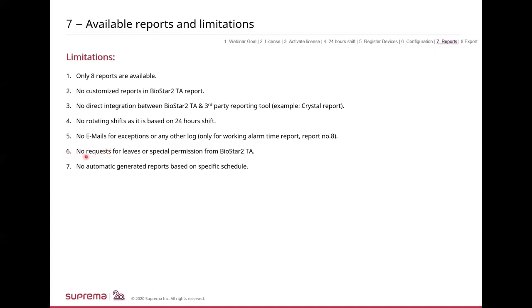The 6th point we have here is there is no request for leave or special permission from BioStar 2 time attendance. Some customers ask that if the user would like to submit a leave or a special request, for example, a parents' meeting at the school, instead of calling HR and telling them, next week, Monday, I have a parents' meeting at the school, so please change my shift. You cannot do that request from BioStar 2. You need to do it manually by calling or emailing your HR or your line manager.